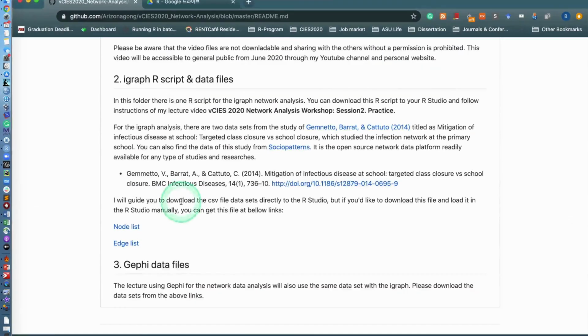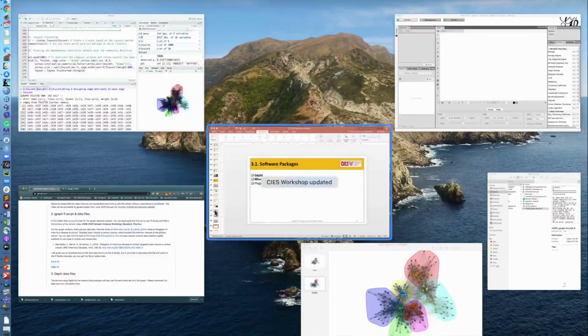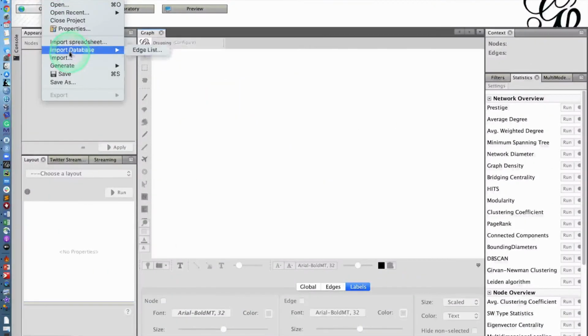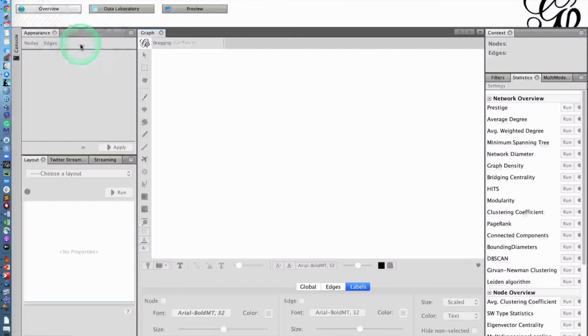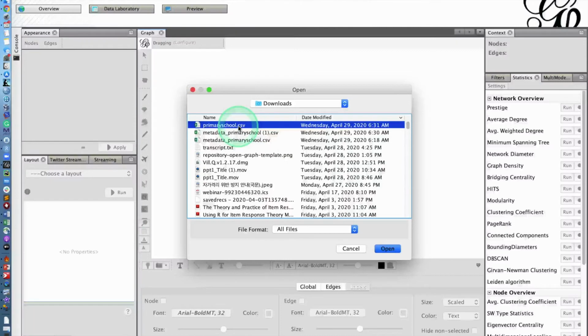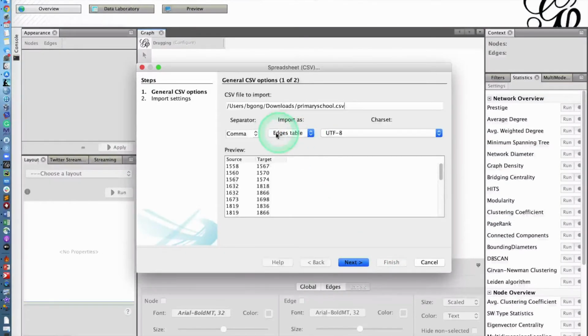Then you can download a file from my GitHub homepage. You can just click the hyperlink and download the files of node list and edge list. To load a file into Gephi software, just click Import Spreadsheet. And firstly, you need to load the primary school data. This is the edge list. As you can see, this is recognized as an edge table.